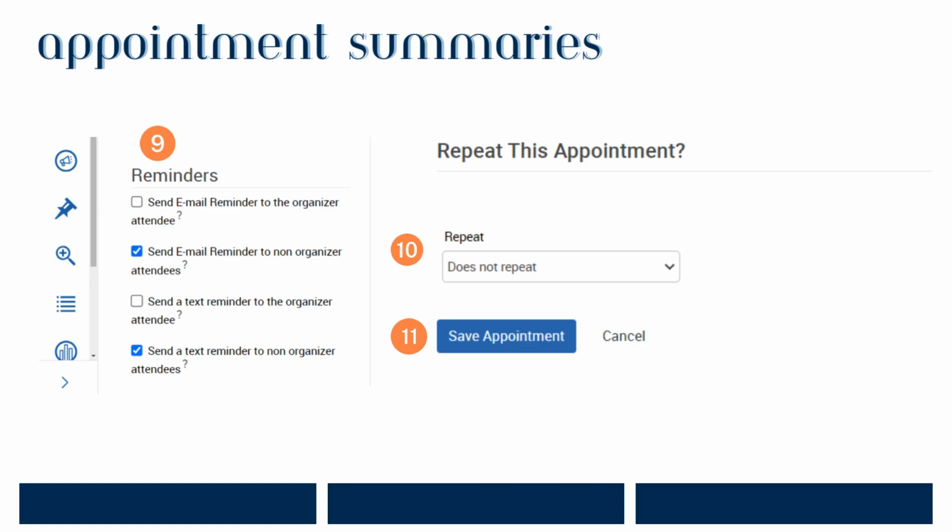Next, we're going to indicate whether or not we want this appointment to be on a particular schedule or to repeat. For example, if we meet with students biweekly, we can indicate that this is a recurring or repeating appointment. And finally, we want to save our appointment.